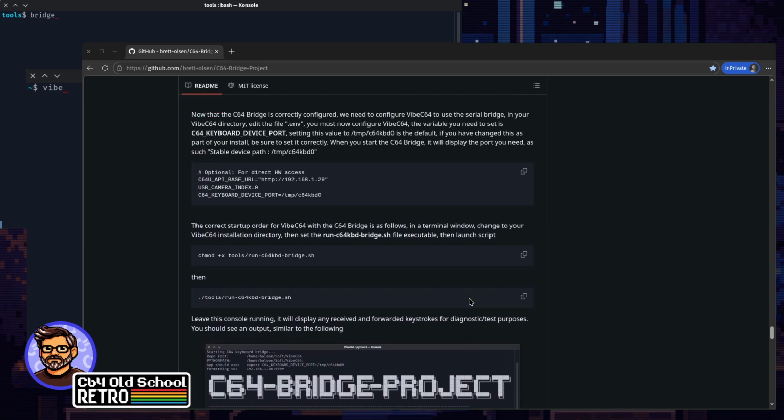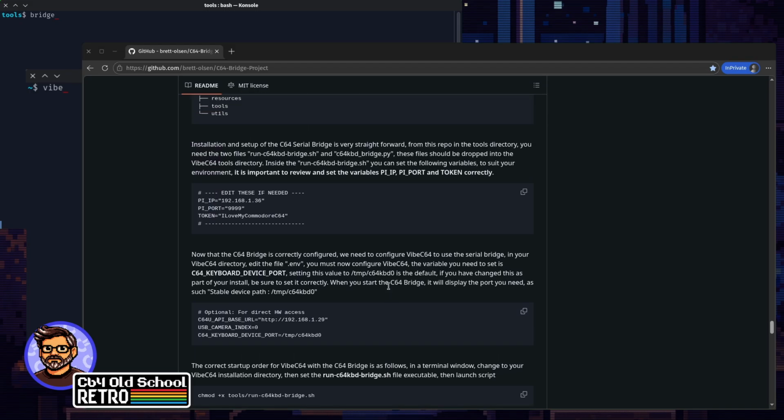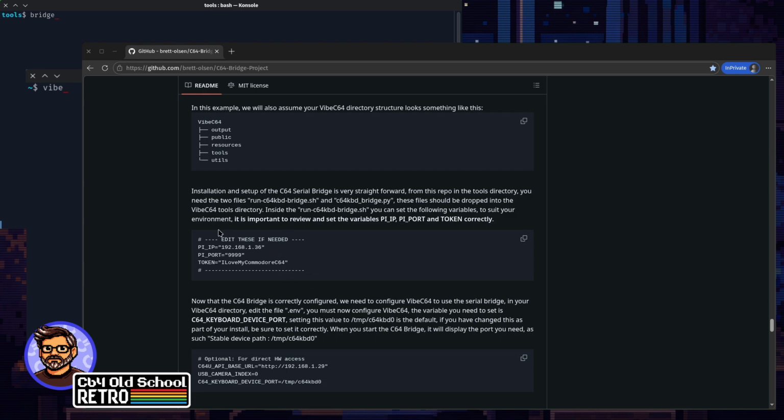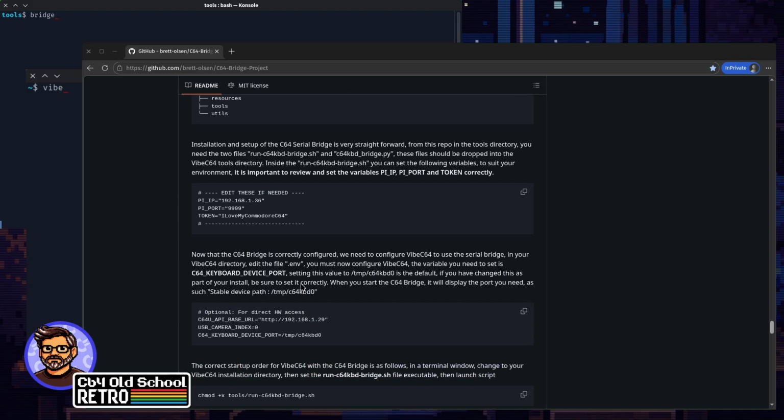First thing, we'll scroll down to the right section here in the GitHub. We're going to copy two files across. The two files are a shell script, and this assumes you're running Linux, of course, and the Python file itself. You don't really need the shell script, but it's just there for convenience. We just need to copy these two files into the tools directory in Vibe C64 and edit any of these configuration variables so it suits your environment. In the last video, we set the device up as 192.168.1.99, and we'll need to adjust this as required for your environment.